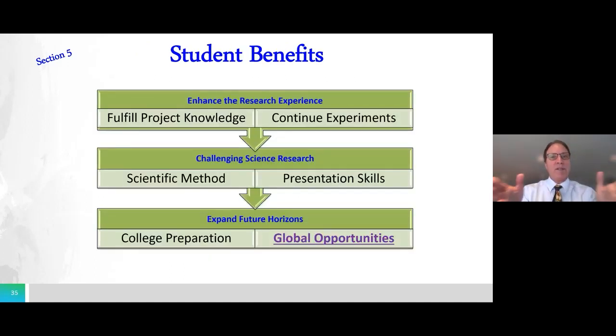Just some overall benefits for you as an individual, for students. Number one, it's going to enhance your research experience. If you've always wanted to do a project, or maybe you've done one before but want to continue doing your experiments. A couple students I've talked to in the past have done IBDA for 3, 4, maybe even 5 years, and they want to get further each stage. So it's a great way to enhance your research experience. Number two, challenging science research. You can really challenge yourself, learn the scientific method, learn your presentation skills, and become a better student of science, technology, engineering, and math.